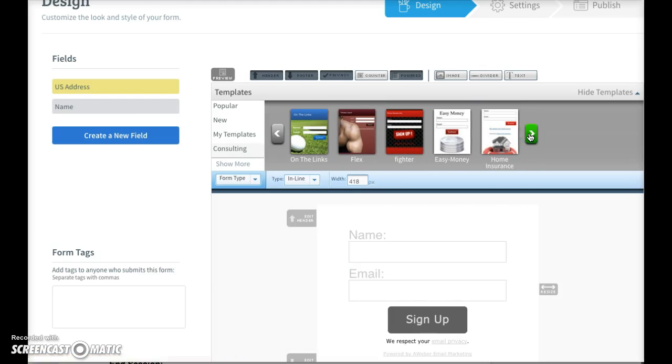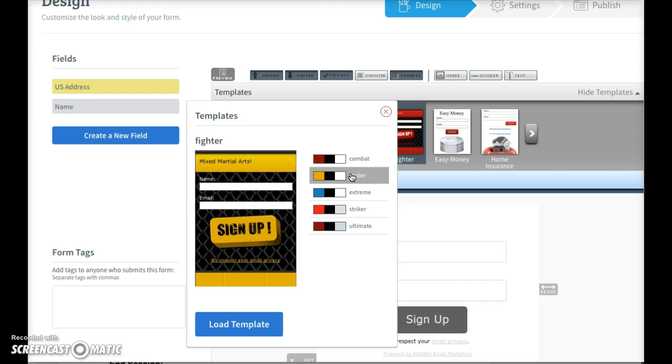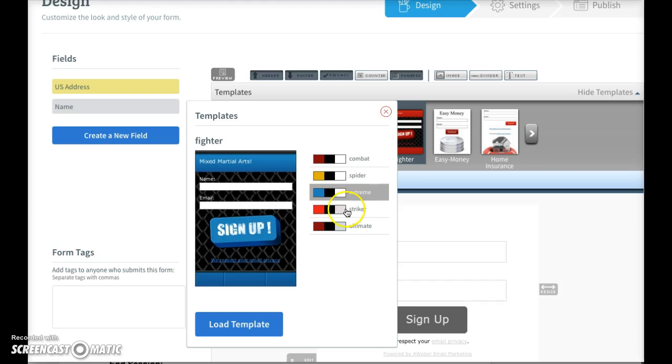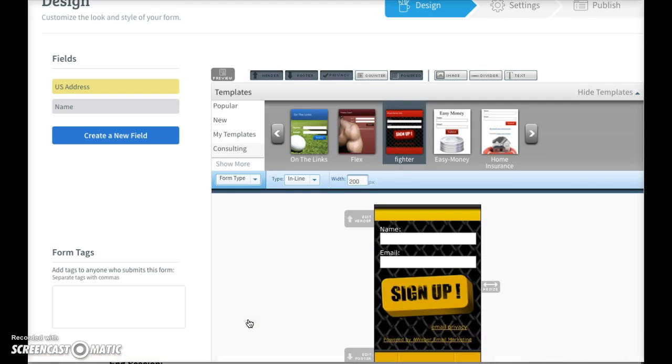Let's find one that looks a little bit cooler. How about this one? This has mixed martial arts, but maybe we want to change this to say something else. So let's pick this template. We can change the colors if we want just by toggling between the options. And what do you guys think? Yellow? I kind of like the yellow, okay? So let's hit load template.